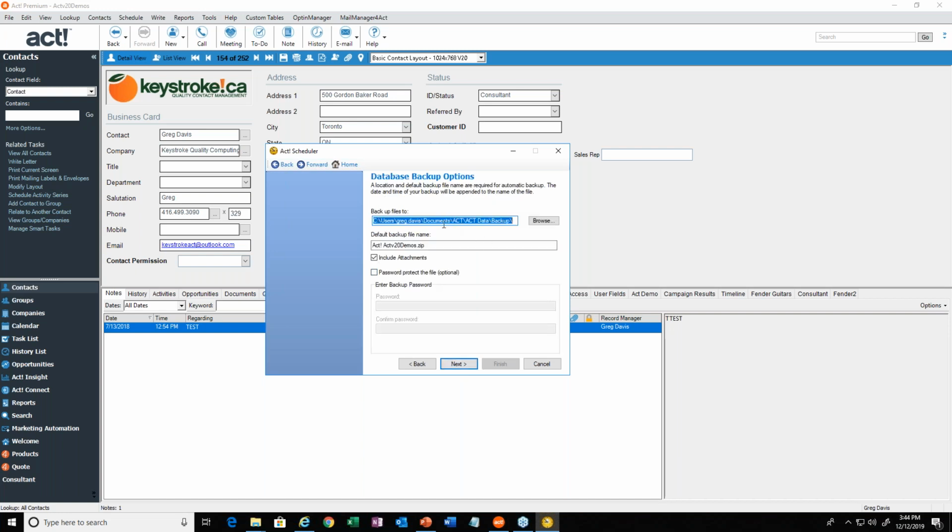All right, and then the location where you want your backups to go. You can browse to an external drive or this default location, whatever you want. This will be the default name, and this will get changed every time a new backup happens. And let me explain that to you. I do want to include attachments.